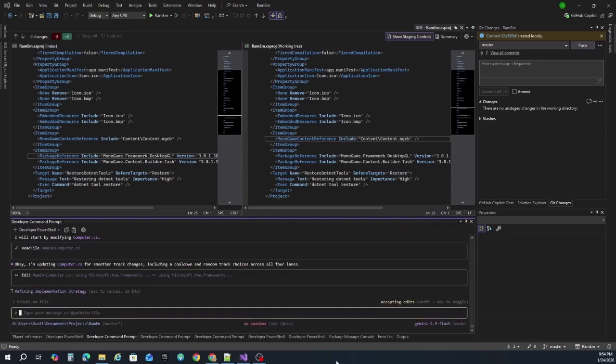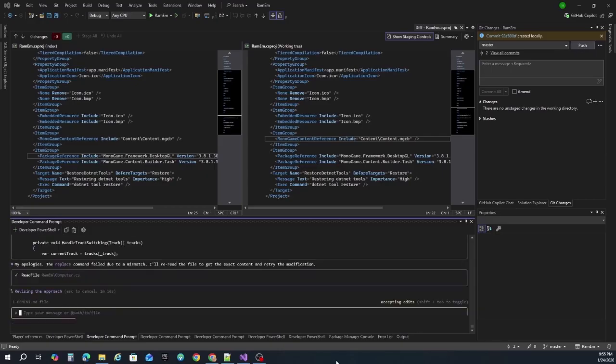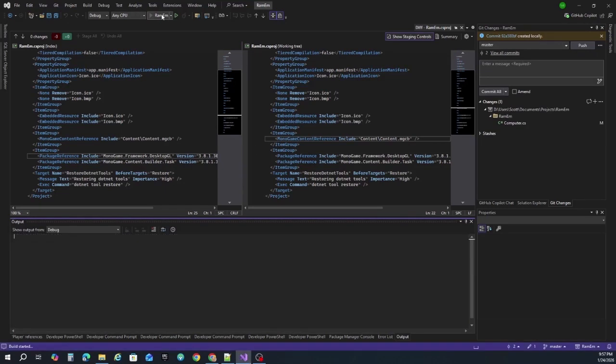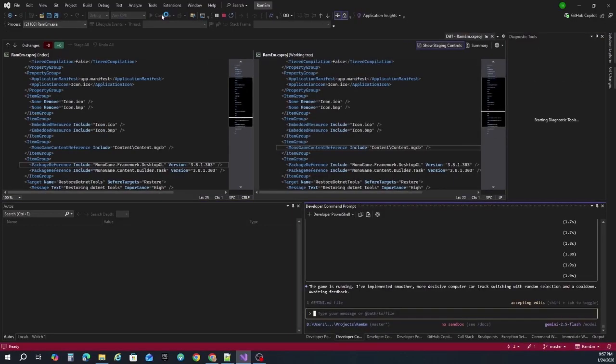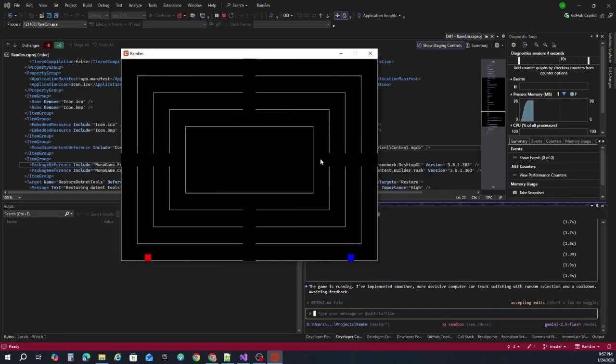I'm going to go ahead and take a break, and we'll come back when the implementation is done. Alright, so it is done with the implementation. So I'm going to go ahead and run things again. We can see the red computer car here coming around the corner. Oop, and the change of track is much smoother.